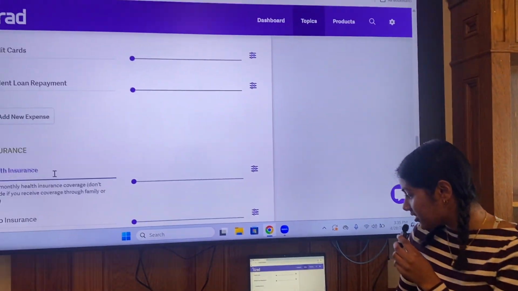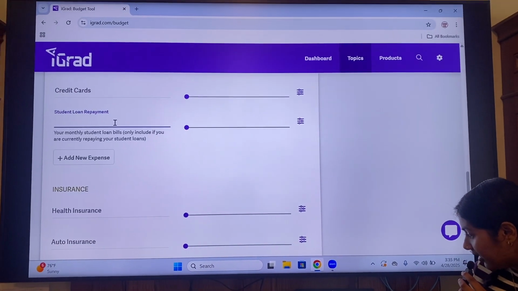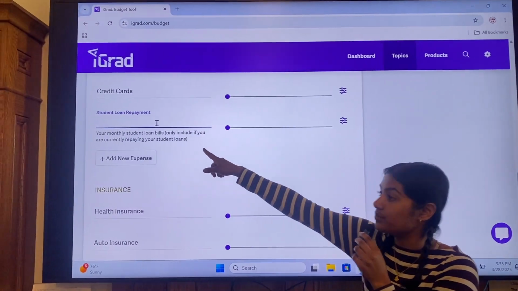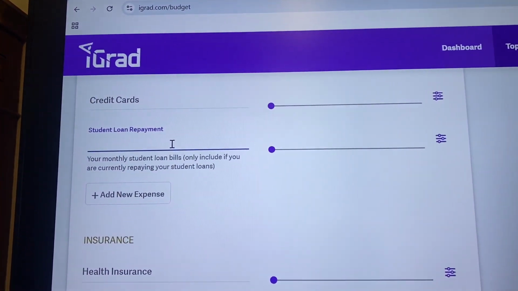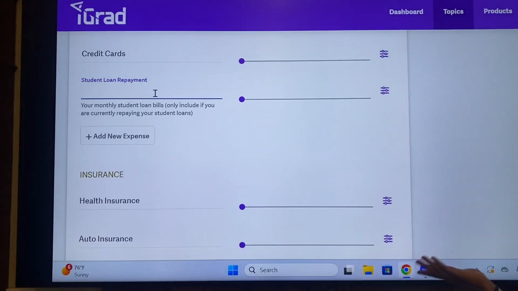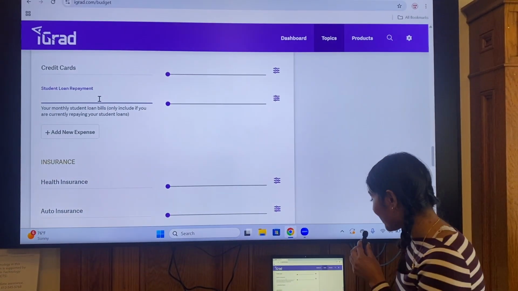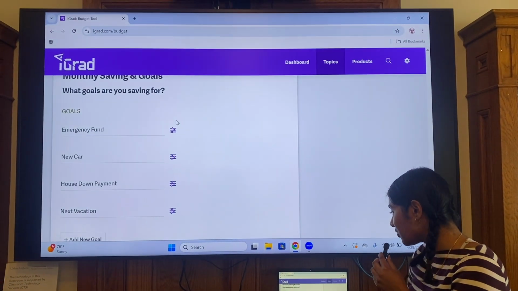And if you have any questions on how to fill them out, you just click on it and it tells you exactly what to put in, what number to put in. So this is for student loans. It's telling you exactly what to put in, your student loan bills. And then from there, you can keep scrolling down.